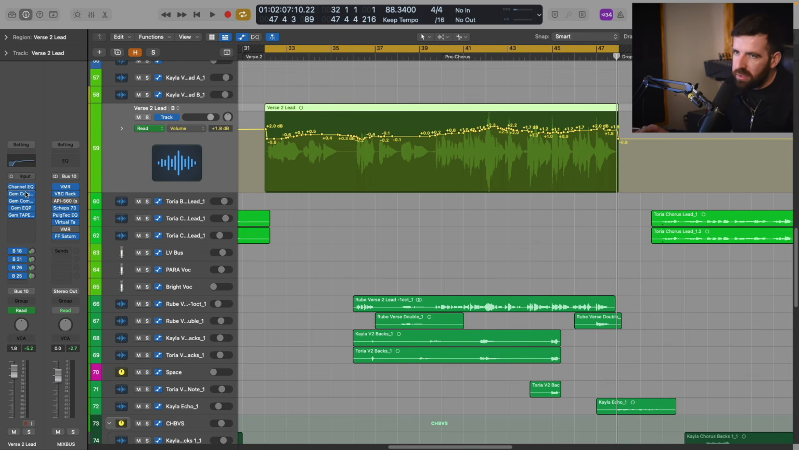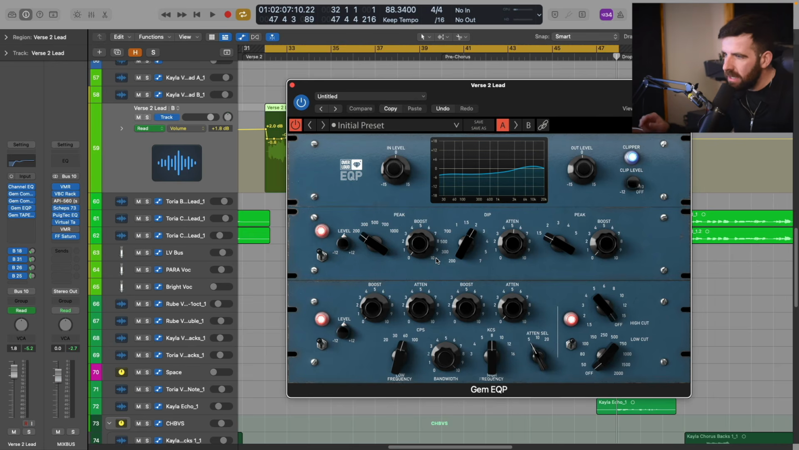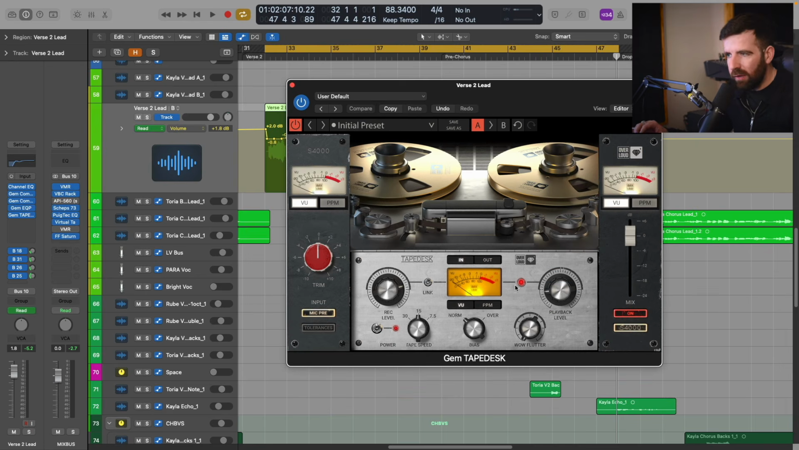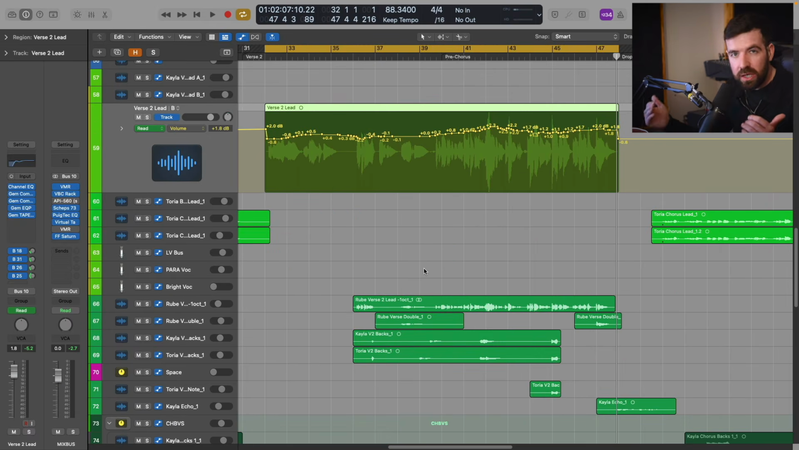The vocal chain is so simple. Like I say, 4 of the plugins from Overloud: the Gem Comp 76 to catch the peaks, the Gem Comp LA to smooth that vocal out a bit more, the Gem EQP to do some tone shaping to make it sound a lot more natural and make it fit in the track a bit more, and then finally to round that vocal off with the Gem Tapedesk. Obviously at the beginning we've got the stock EQ as well. You can see that vocal chain is so simple.